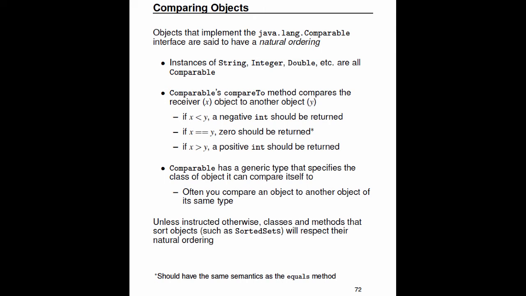Classes that implement the java.lang.Comparable interface are said to have a natural ordering, meaning that they know how to order. An instance of this class knows how to order itself relative to another instance. So, for instance, strings, integers, doubles, dates, all that kind of stuff implement the Comparable interface. Therefore, they have a compareTo method that compares itself, x, to another object, y, and returns an int value with the following semantics. If I come before this other object, the compareTo method will return a negative integer. If I am the same, I should return 0.